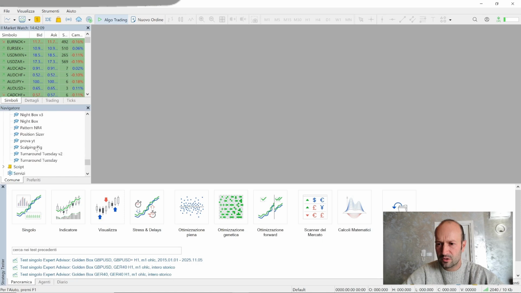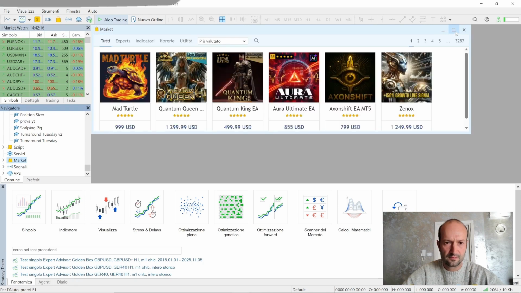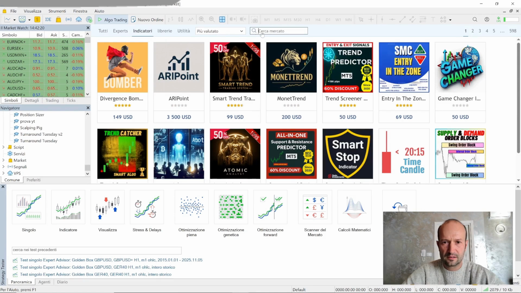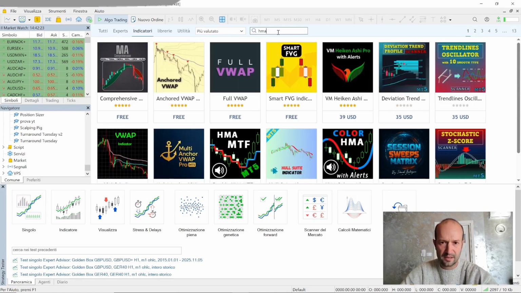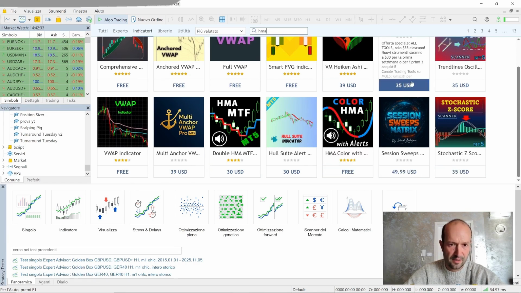The first step is to go to the market. So let's open the MetaTrader market, go to Indicators, and click Search. In the search bar, we type HMA. Here, several indicators will appear, with different functionalities. The one I personally use is this one called Color HMA, which is completely free, so it doesn't cost anything at all, and I'm going to download it.